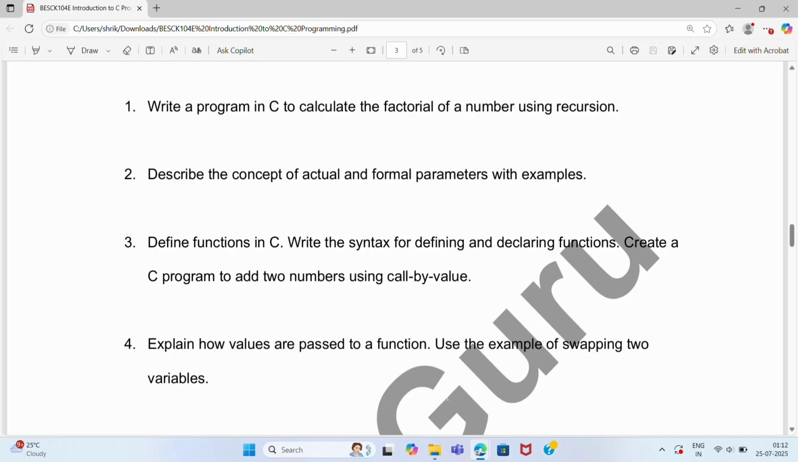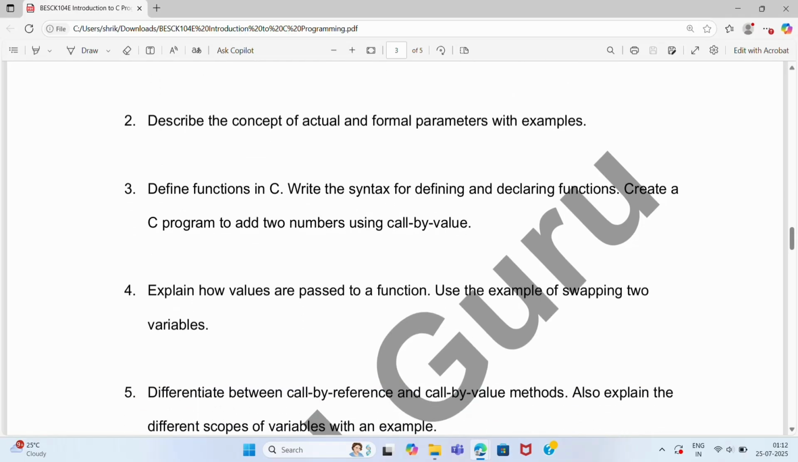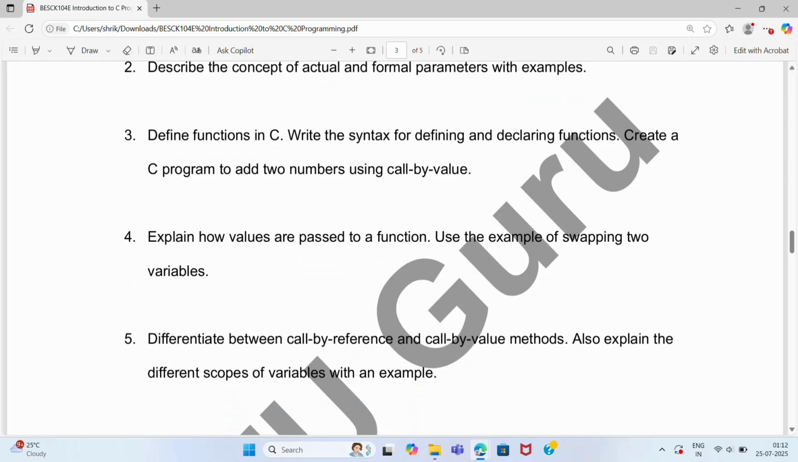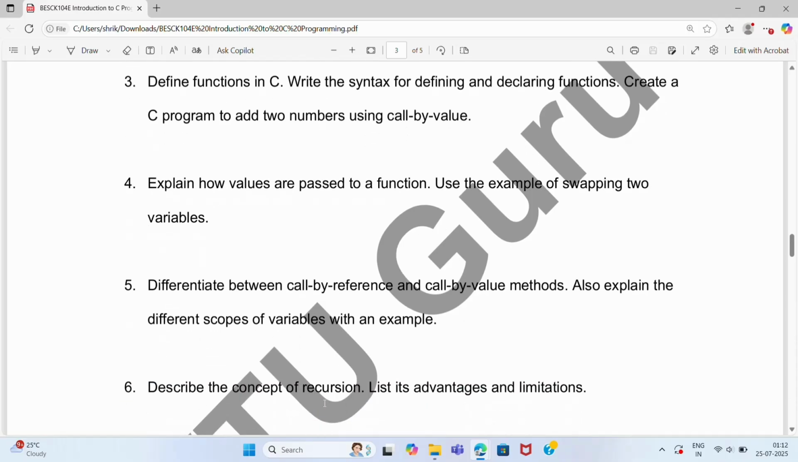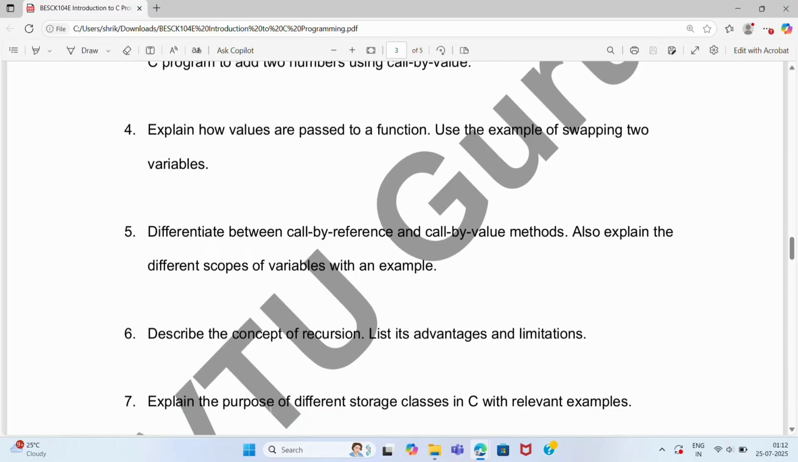Use the example of swapping two variables. Differentiate between call by reference and call by value methods. Also explain the different scopes of variables with an example. Describe the concept of recursion. List its advantages and limitations.